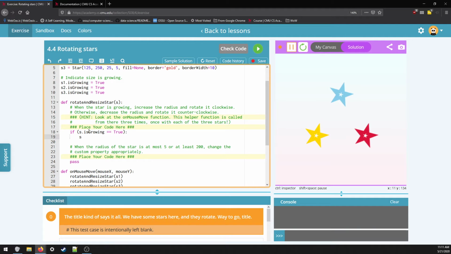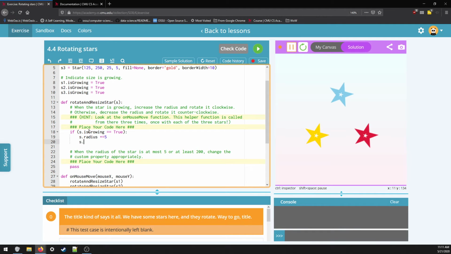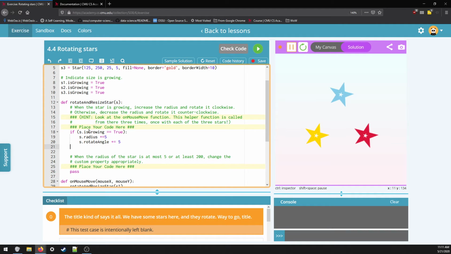That particular star's radius is going to do a plus equals 5. We're going to make it a little bit bigger, plus equals 5. And the rotate angle is also going to do a plus equals 5. So that's what happens when it's growing: it rotates by 5 and it grows by 5.